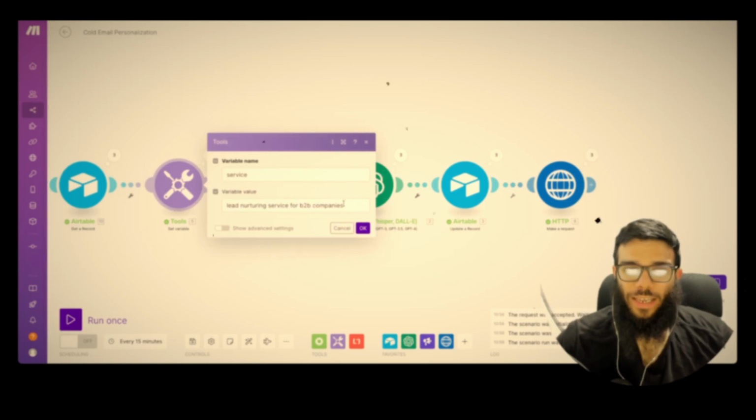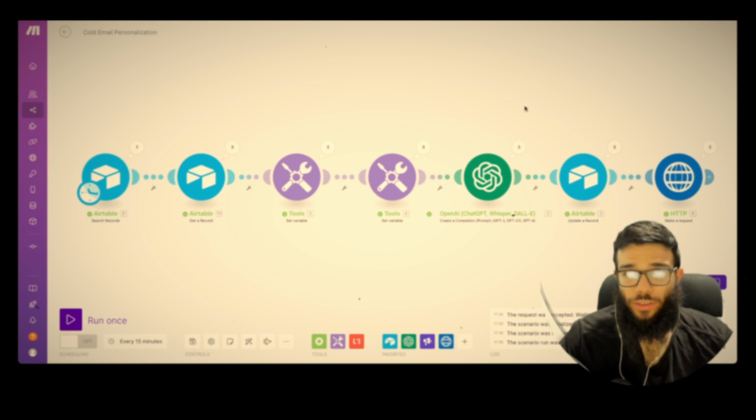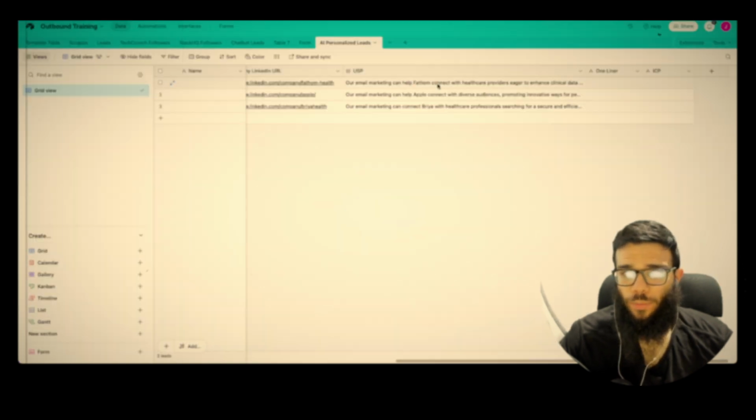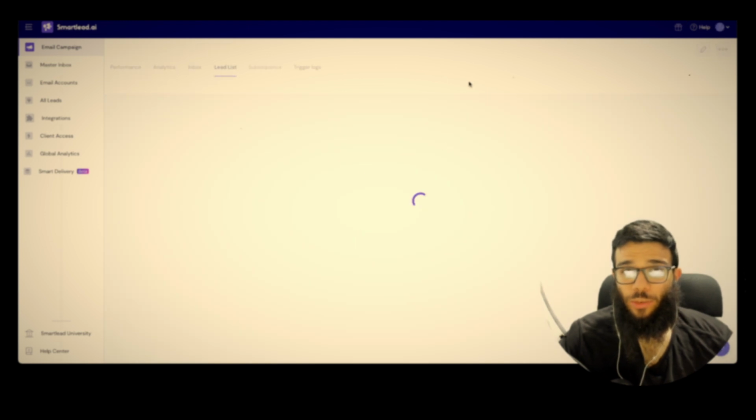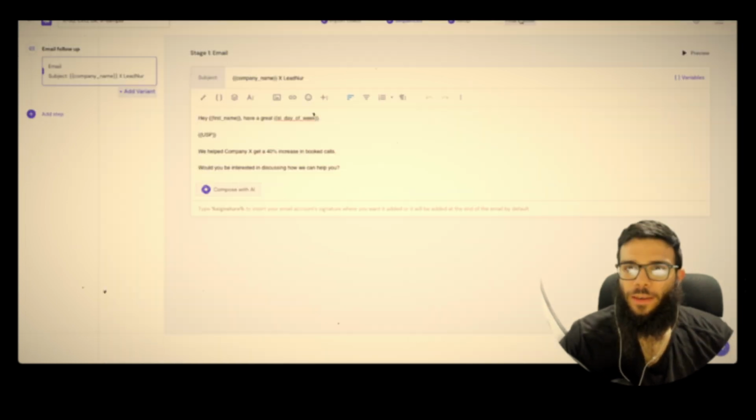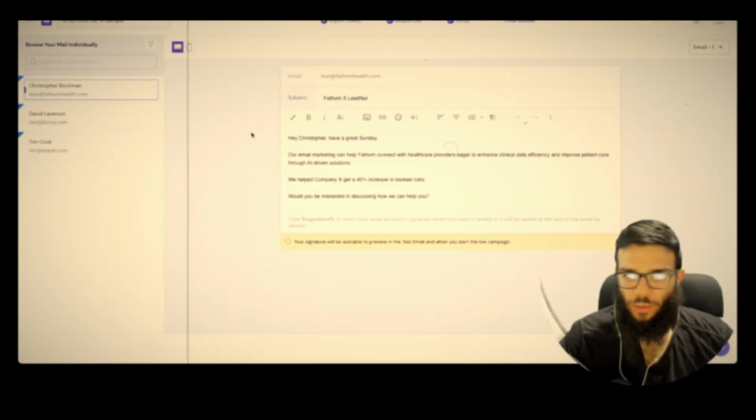So let's give it another test. And in this case, I'm gonna do email marketing for B2B companies. Great, it finished working. I'm going back to my Airtable and now I'm taking a look at the lines that it generated. Now I go to my Smartlead, which is the sender that I'm sending emails. Let's take a look at the final review just to take a look.